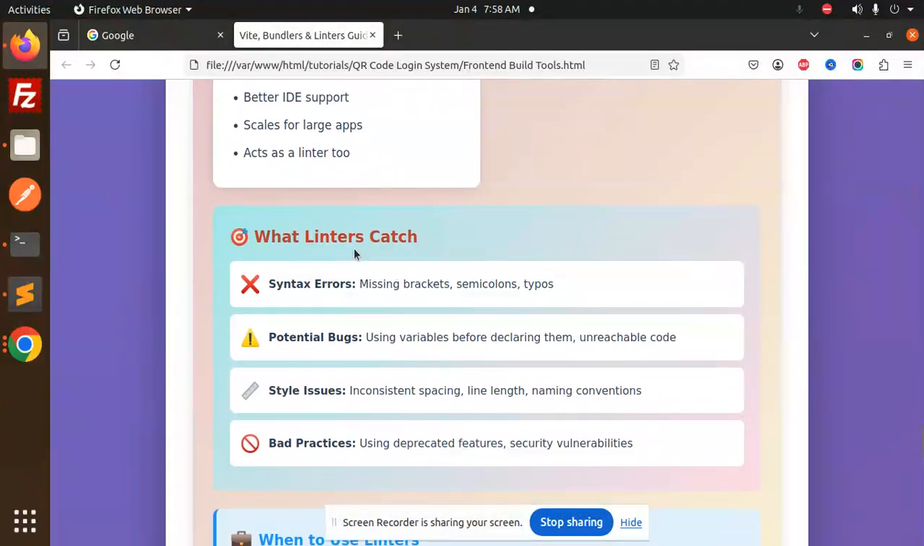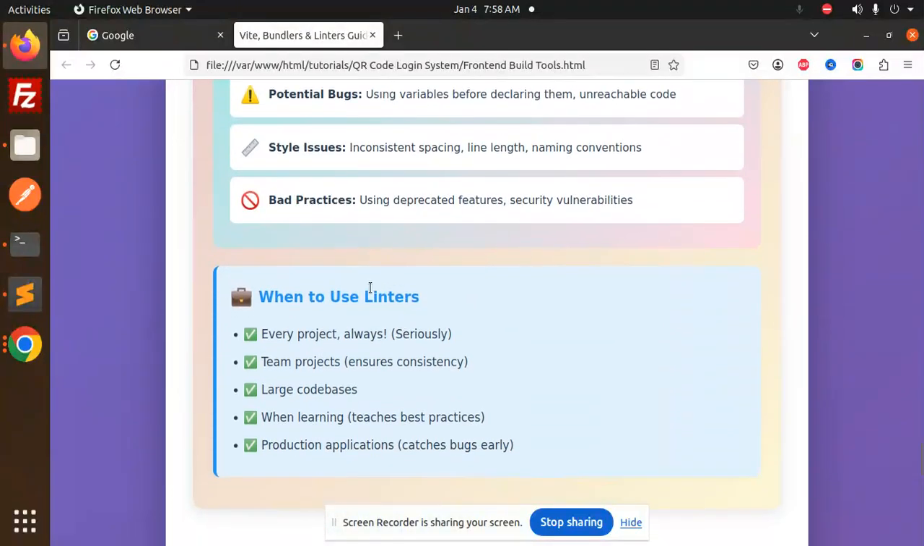What do linters catch? Syntax errors, potential bugs, style issues, and bad practices. So when to use linters? Every project, always. Seriously. Team projects ensure consistency; large code bases; when learning, it teaches best practices; production applications.